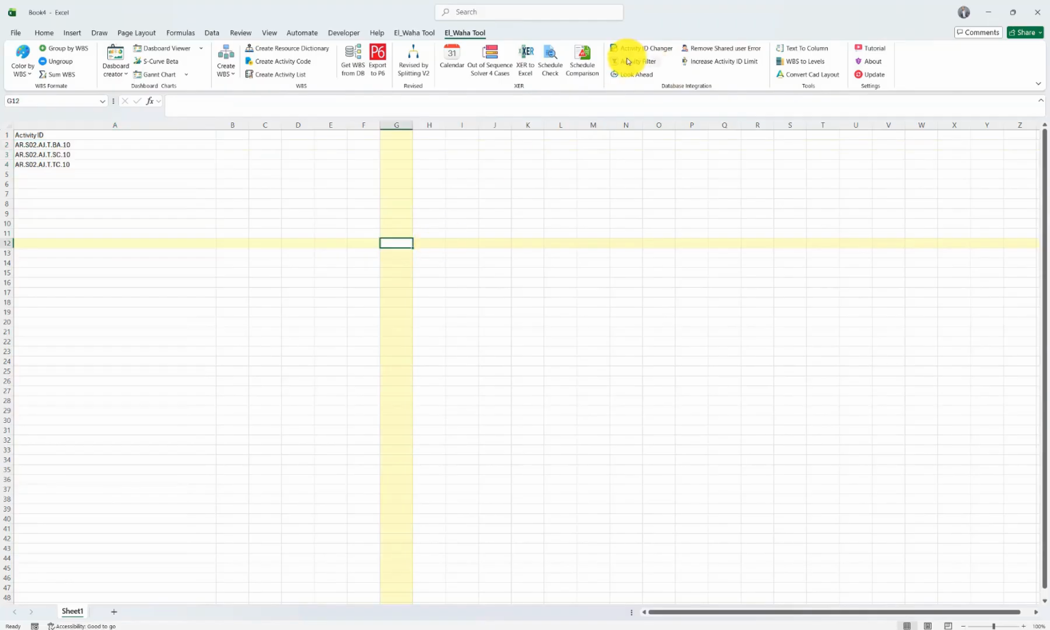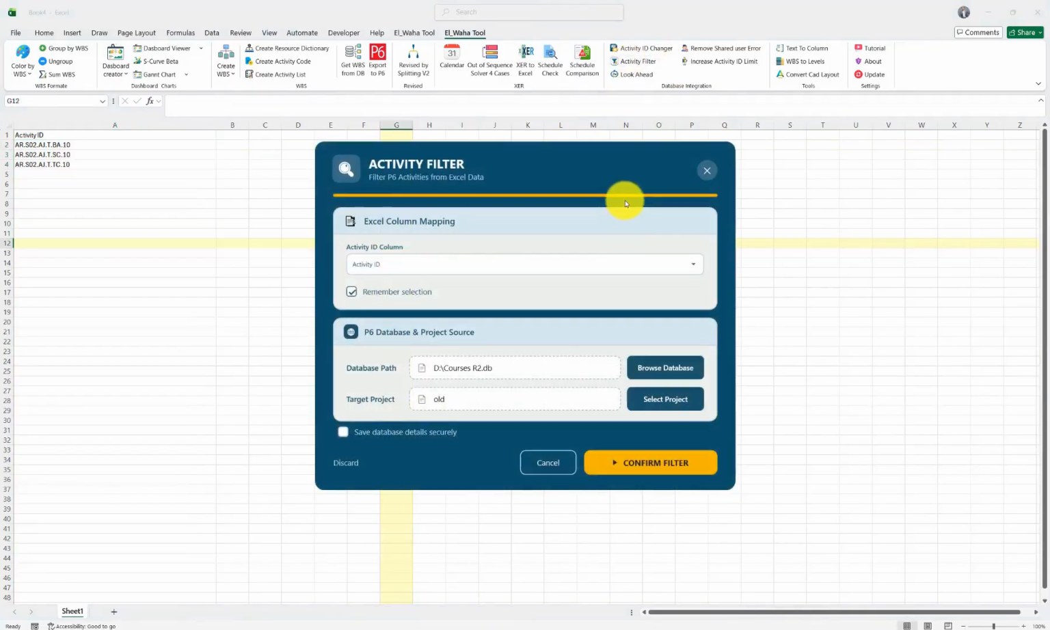You go to the activity filter. It asks you for the column that contains the activity ID. By default, it captured the activity ID. But if you have another column, you can change it from here. Of course, remember to select Remember Selection so that it always remembers that this activity column represents the activity ID.